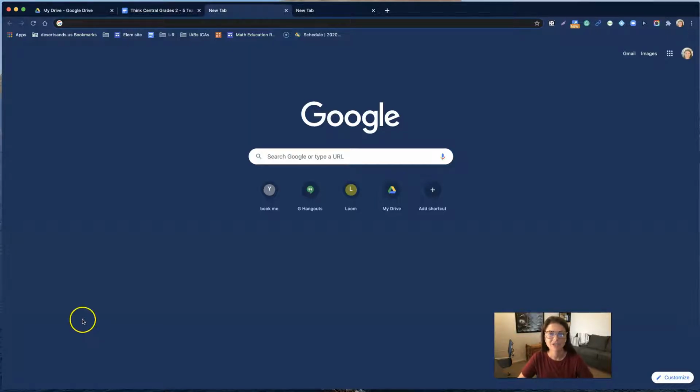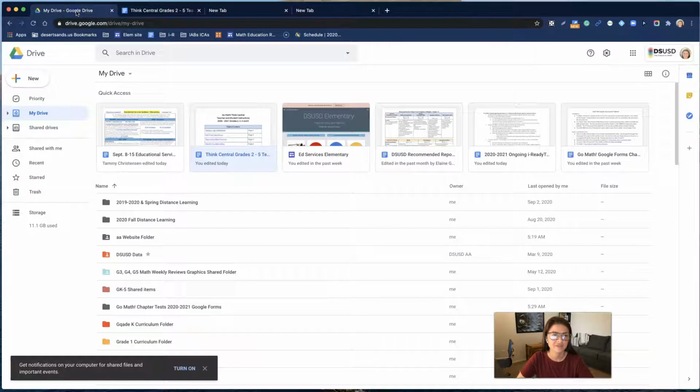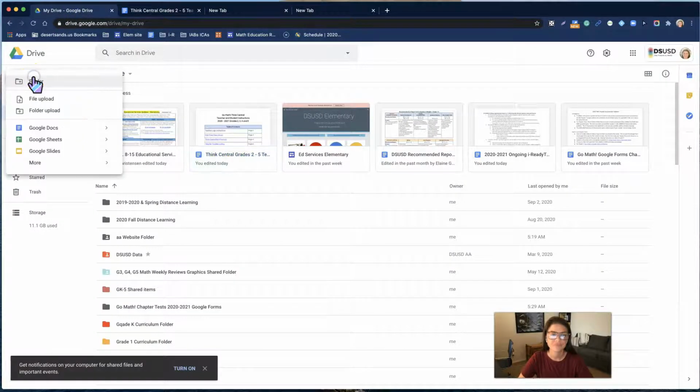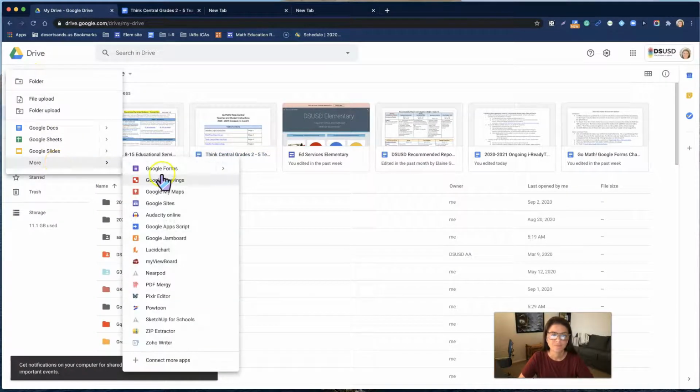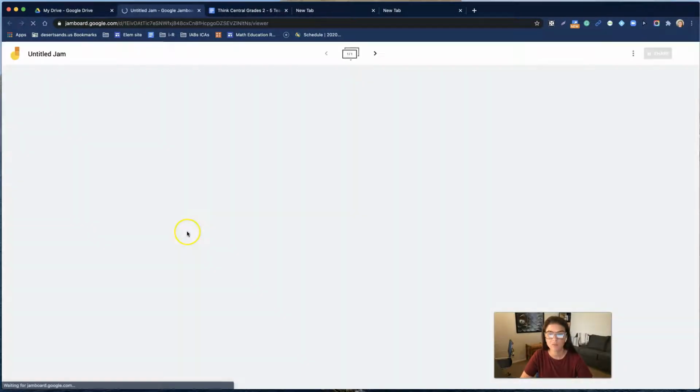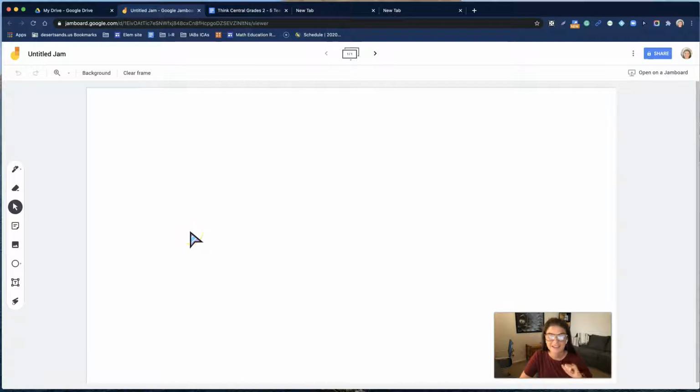So first thing, we're going to start in our Drive, go to My Drive, and go to New, More, and click on Google Jamboard. People have said this is like a whiteboard, but there are other things that can really help with math practice, which teachers have been asking me to do.